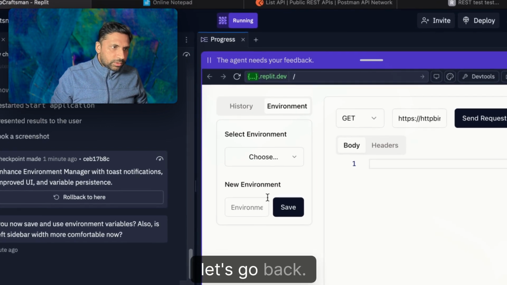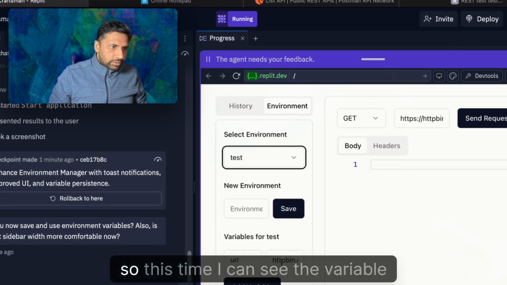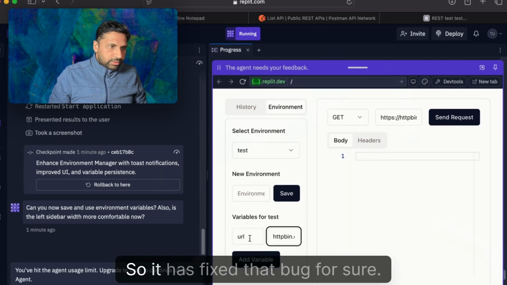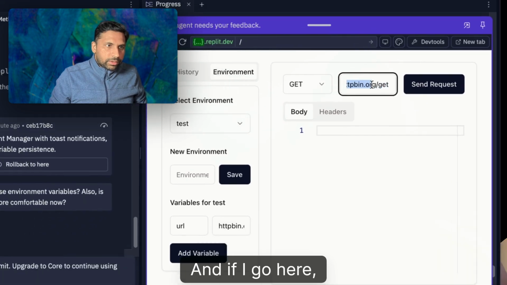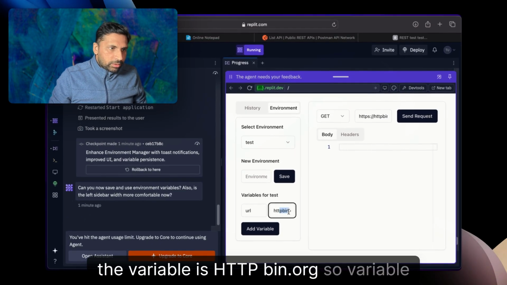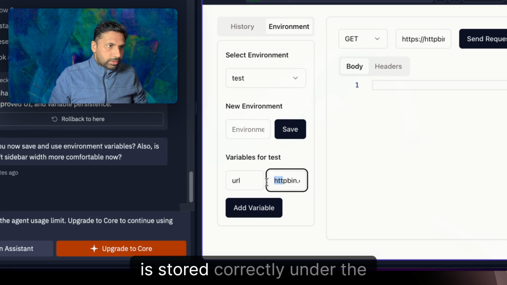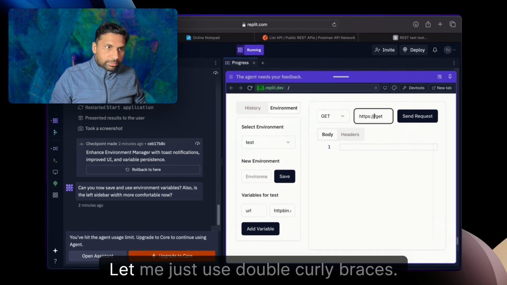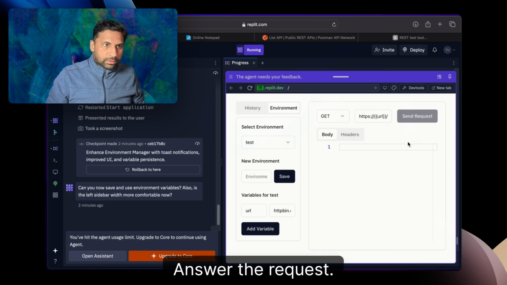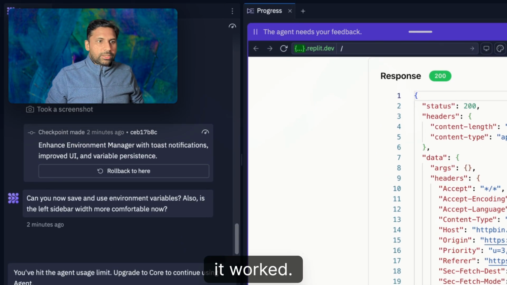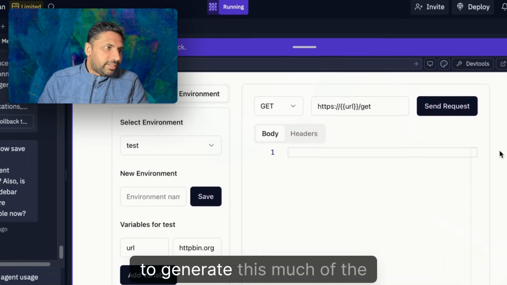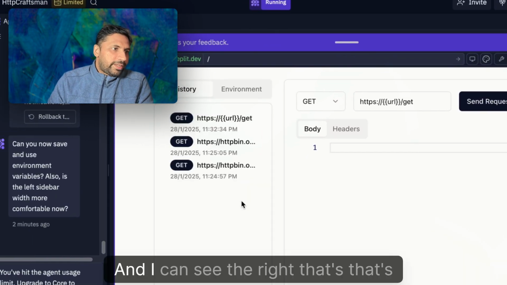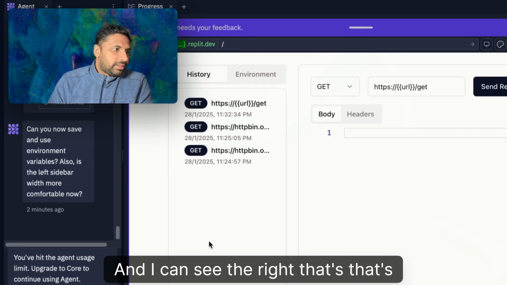Okay, let's go back, choose environment. So this time I can see the variable here. So it has fixed that bug for sure. And if I go here, the variable is httpbin.org. So the variable is stored correctly. The environment, let me just use double curly braces and send the request. Oh wow, it worked. That's amazing. So within such a small time, it has been able to generate this much of the environment, and I can see the right. That's the cool part.